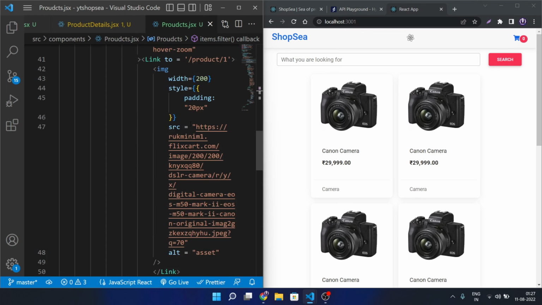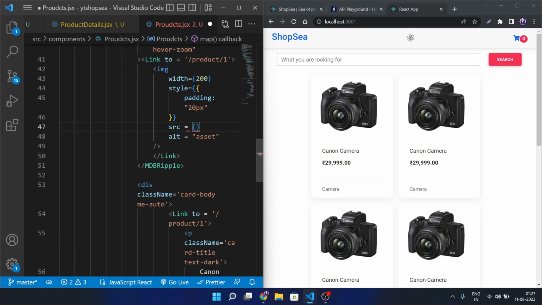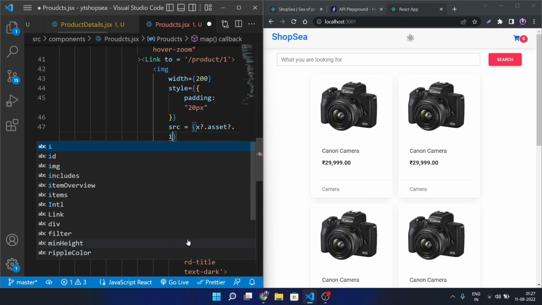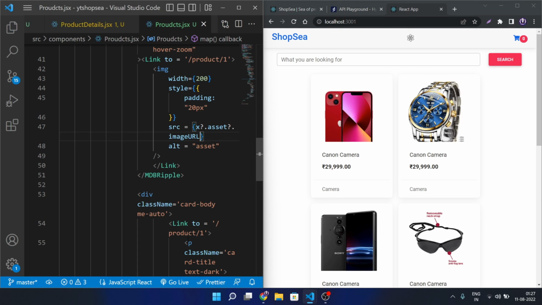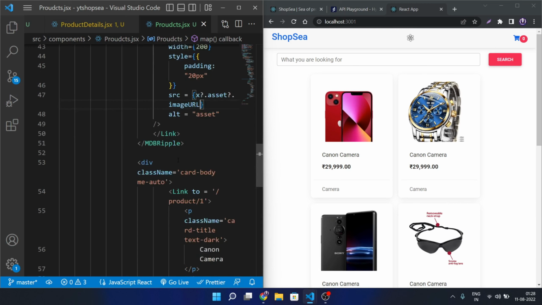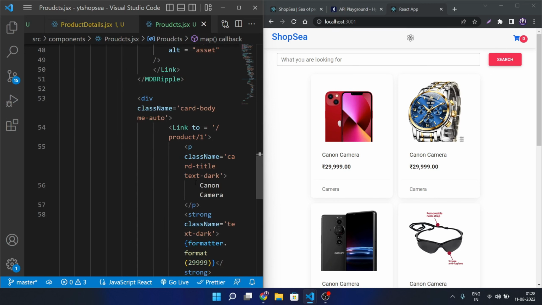So for this source, let's remove everything from there, and here we will simply add x.asset.imageURL. This is exactly the same thing that you created as the field name inside the schema in your CMS. You can simply add these directly here, and you will see the data is now dynamic. So data is coming dynamically here, and here we can simply update the name and everything like this.